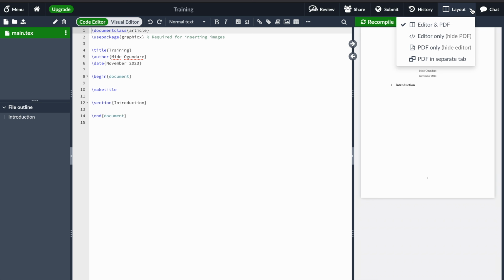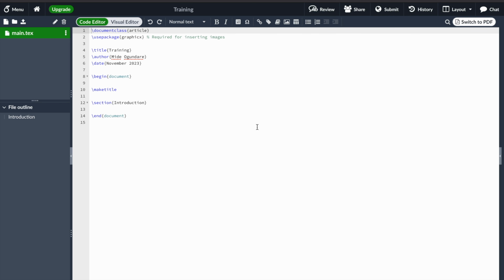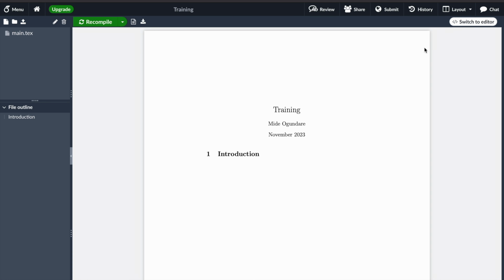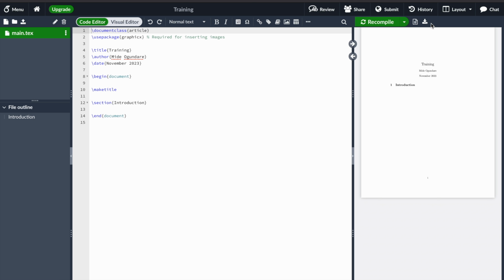And then you can choose the layout here. So this is the editor and the PDF. If you want the editor only, you could have that option. Like, I want to see just the editor version. Also, if you want the PDF version only, this is the PDF version only. But because of this study, I prefer to use the editor and the PDF just to have an idea of what whatever I'm working on looks like.